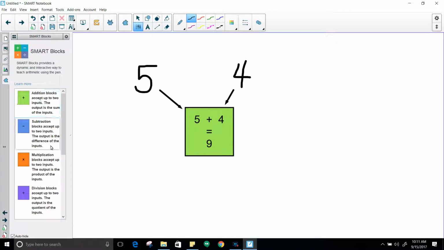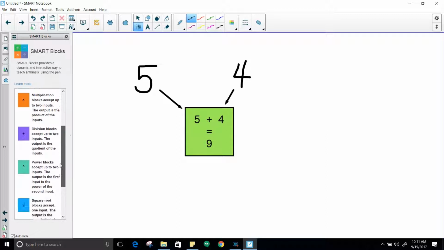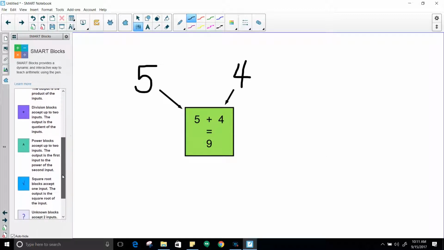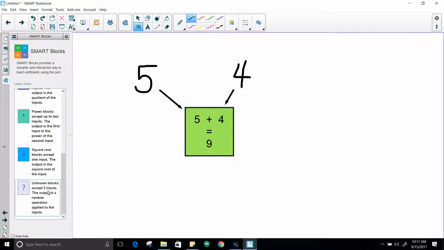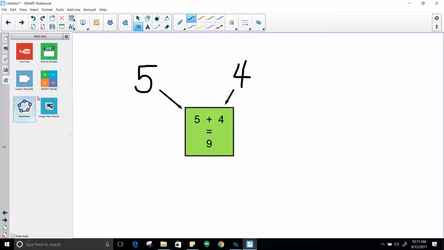With this, you have addition, subtraction, multiplication, division, power blocks, square root, and unknown blocks, which accept two inputs. These are really neat, so that way you can use this with any group of math students you have and create activities. So next thing we like to look at is GeoGebra while we're on the subject of math.